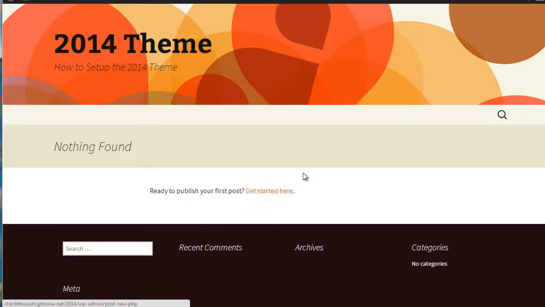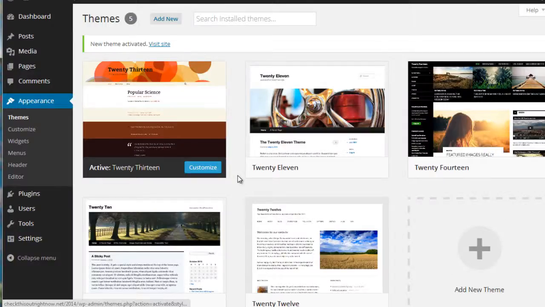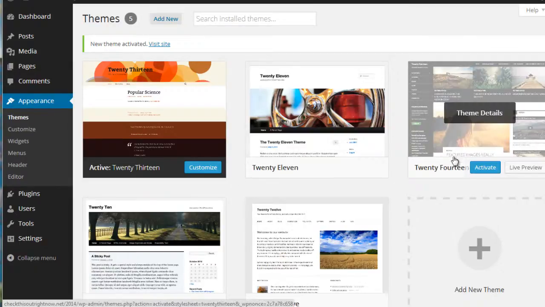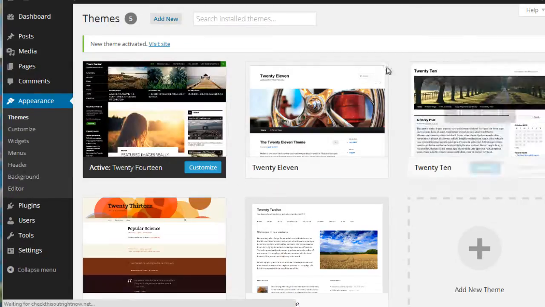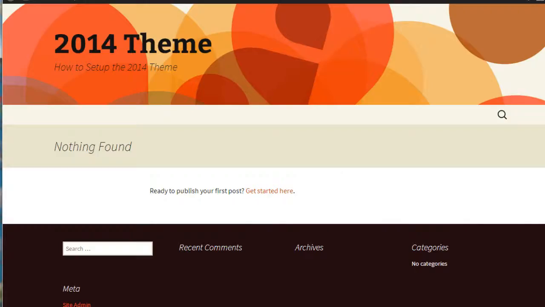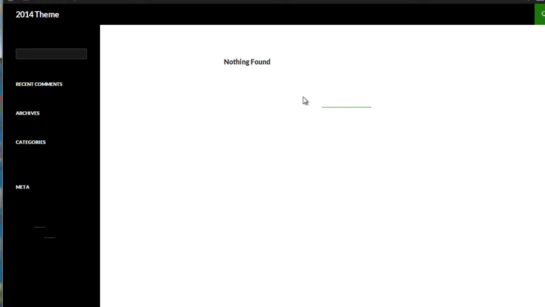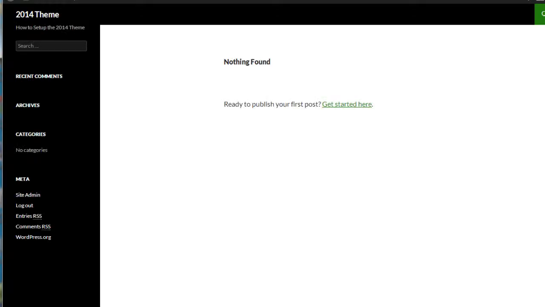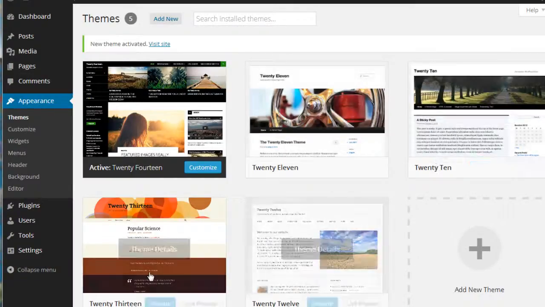So 2013 is when it began to take advantage of the full width of the whole browser. And as you can see, we have a header, we have an area here, we have a sidebar down below, and so forth. And then of course from 2013 we were brought to 2014. Now you'll notice that the 2014 version is very different in comparison to all the rest of the themes.